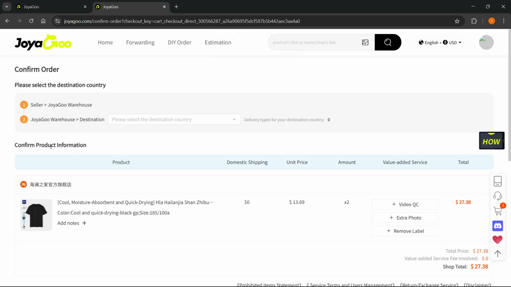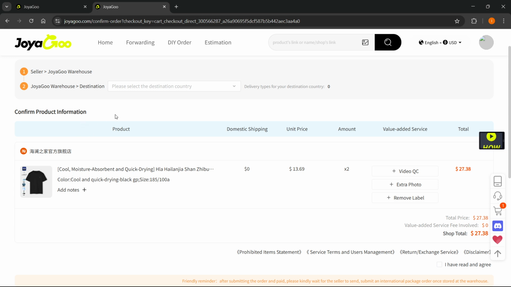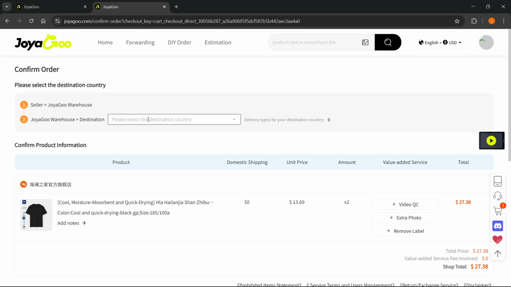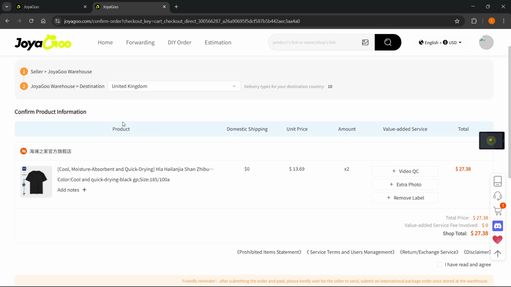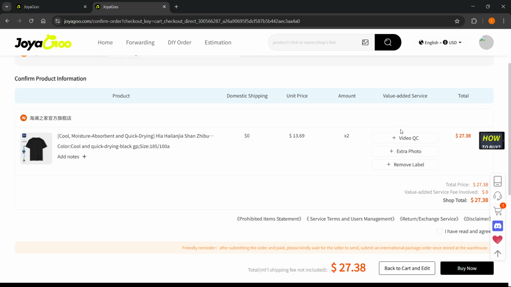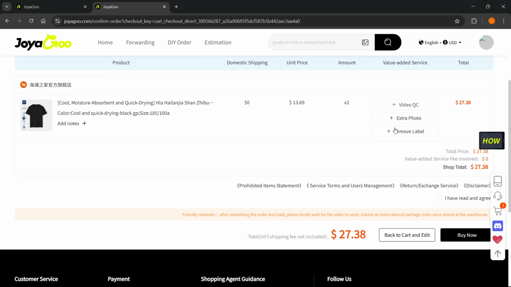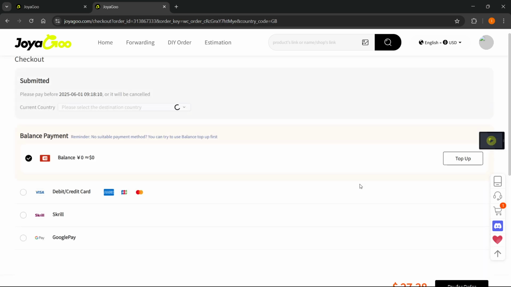You'll see this is going to be the item you're now buying. Over here, make sure you double check this, and select the destination country to which they're sending, there we go. And then you can see the domestic shipping, unit price, and then the amount. You can also add some value-added service if you want to, and that's it. Then you have to agree and read this over here where it says it, and then you want to click on Buy Now. And this is going to take you over here to the checkout page.